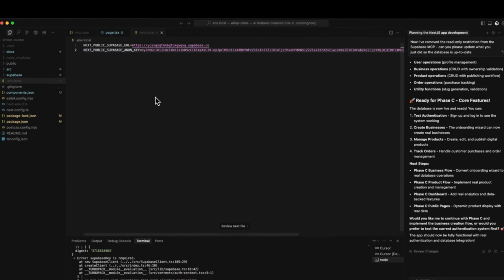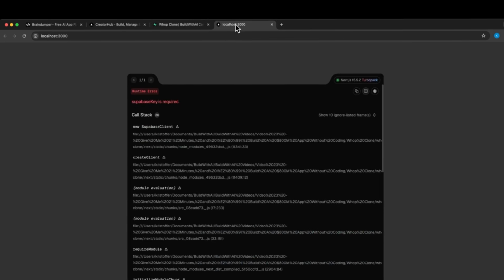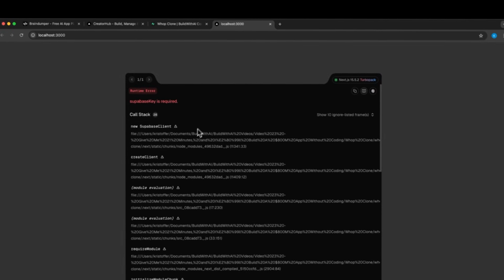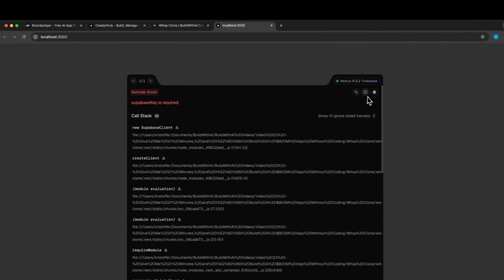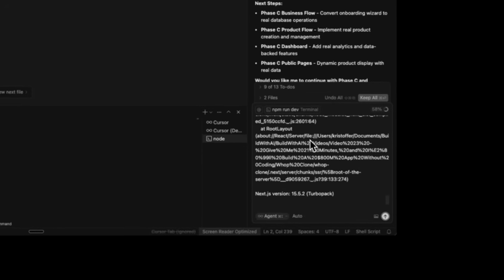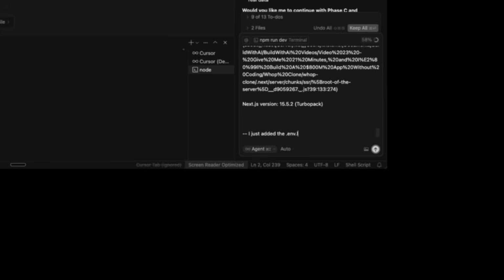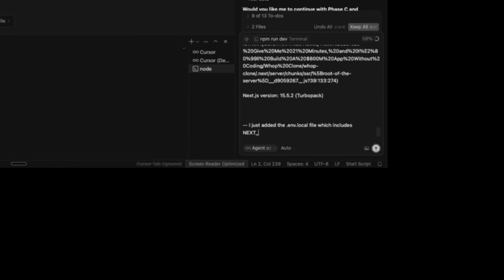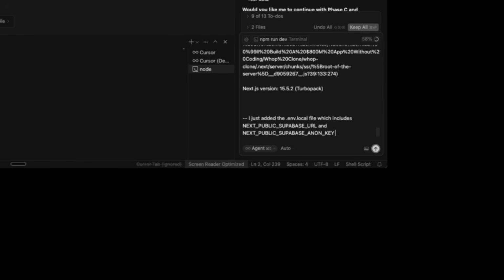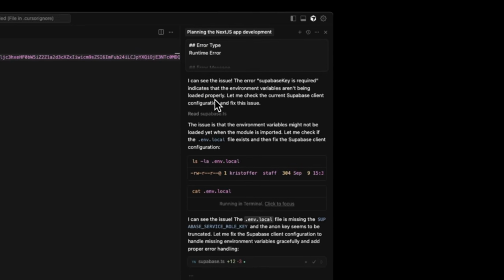Now just remember to save the file, so when you go back and refresh the page, this should be working, but apparently it's not. So let's copy this error in the front end and paste this into Cursor. And then I will just say, I just added the .env.local file, which includes NEXT_PUBLIC_SUPABASE_URL and NEXT_PUBLIC_SUPABASE_ANON_KEY. What is wrong? Okay, so it can see the issue.